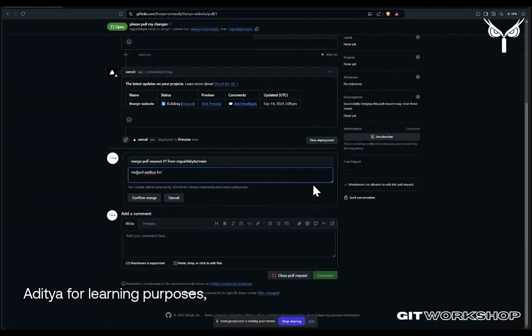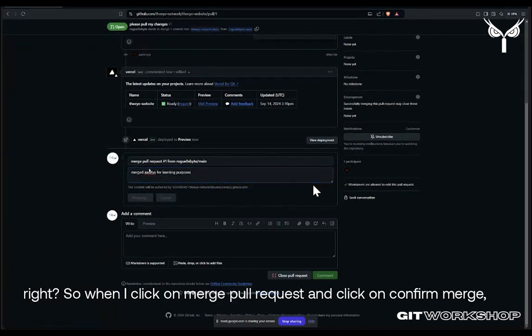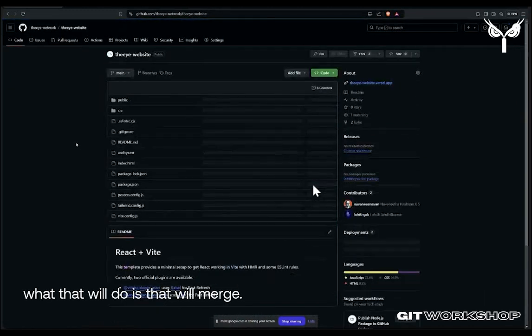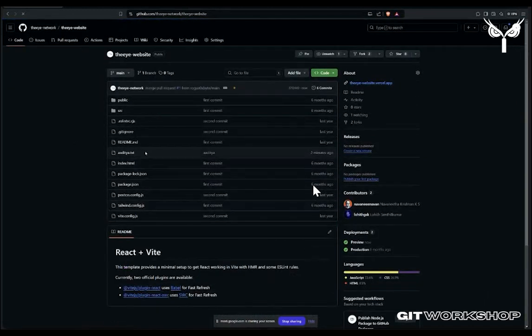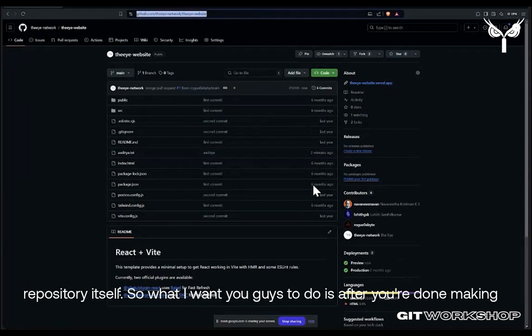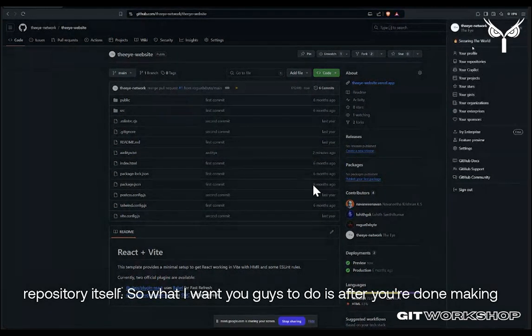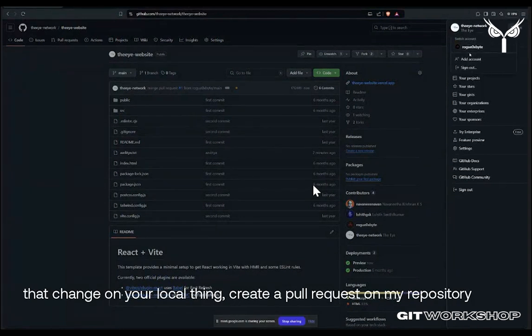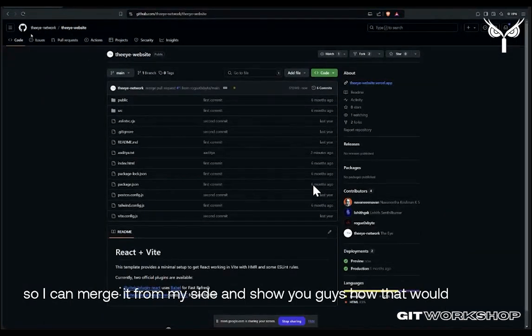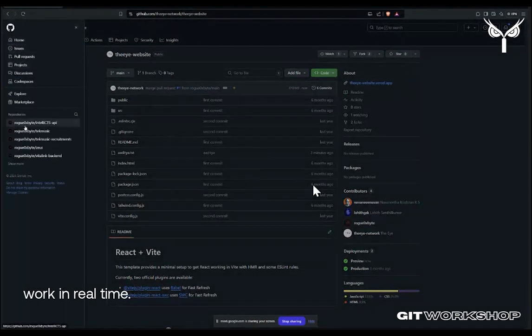When I click on merge pull request and click on confirm merge, that will merge it. Look, the name is there on the main repository itself. So what I want you guys to do is, after you're done making that change on your local machine, create a pull request on my repository so I can merge it from my side and show you guys how that would work in real time.